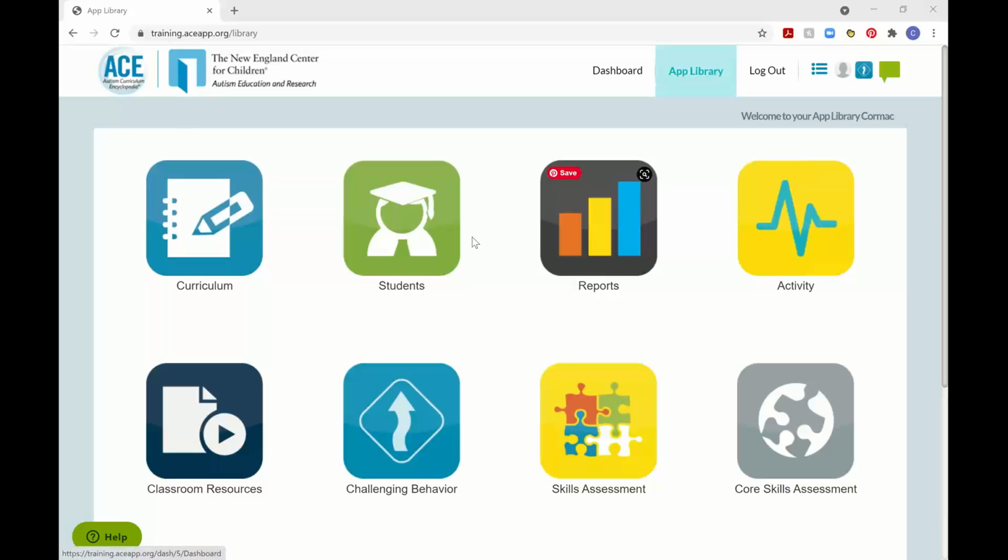I've already logged in to the system. As in previous trainings, we're using the training server version of the website. That's training.aceapp.org if you're following along at home or in your office. From our app library, we're not actually going to click on curriculum. I'm going to show you a different way of navigating today, which I don't think we've touched on just yet.